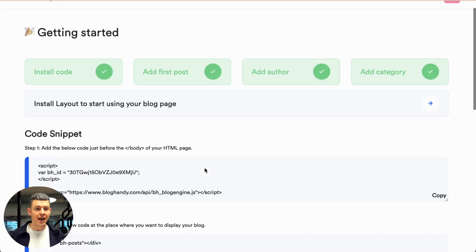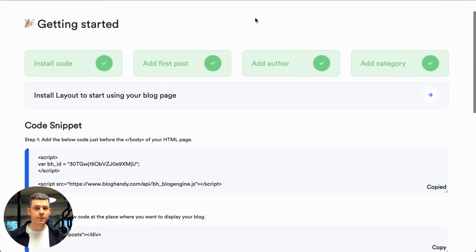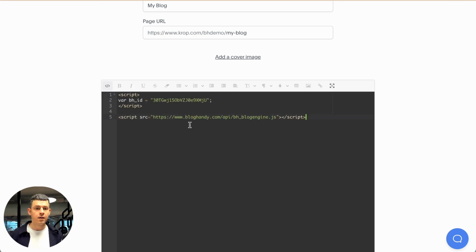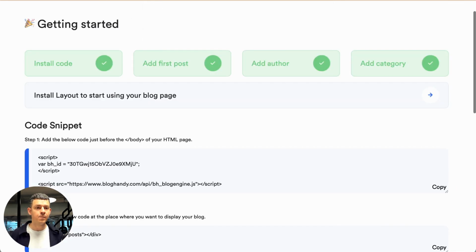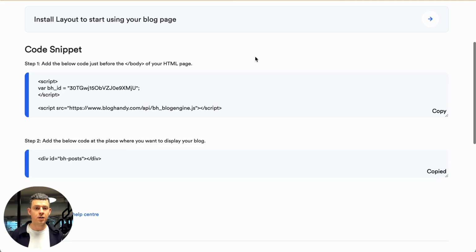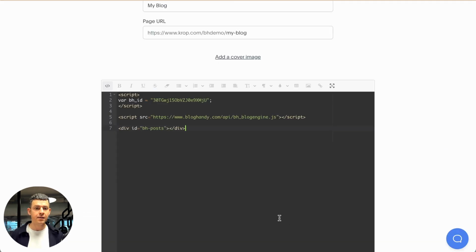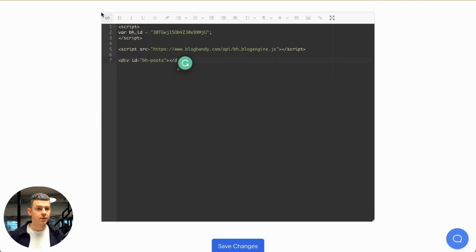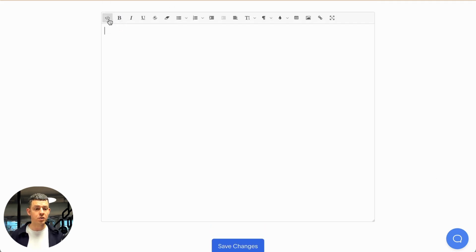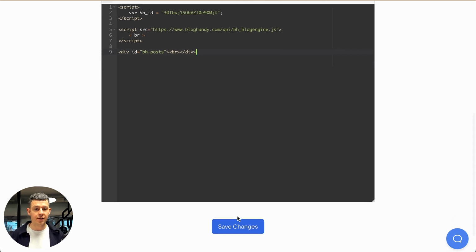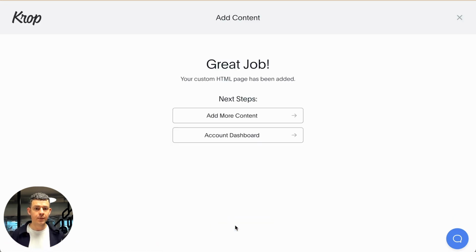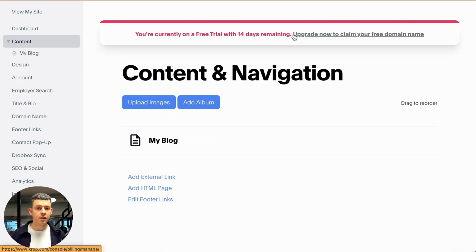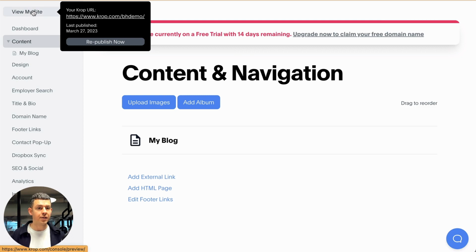Let's go to BlogHandy, and under code snippet we copy the first bit of the code and we paste it here, and then we go back and we take the second bit of the code, we copy it and we paste it here. And if you want, you can go back to the visual mode, but you won't see anything because there's no preview on Krop. But here we have the code. As you can see, we click on save changes, and then you can obviously add more content, or we just close this. And now we want to view our site.